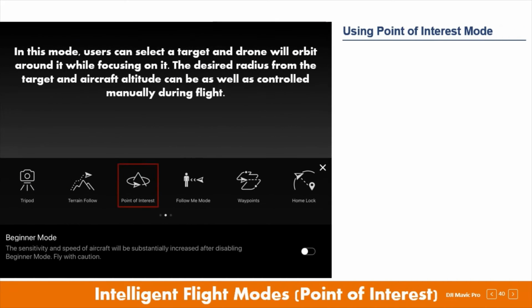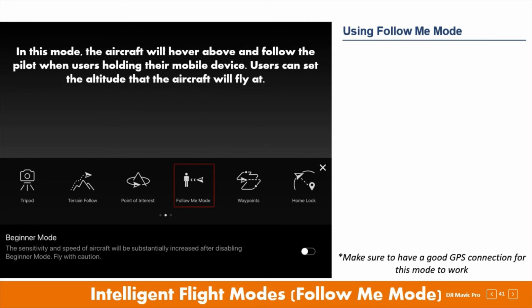In point of interest mode, the drone will select a target and orbit around the target at a desired radius. Next is the follow me mode. In this mode, the aircraft will hover and follow the pilot at a desired altitude.